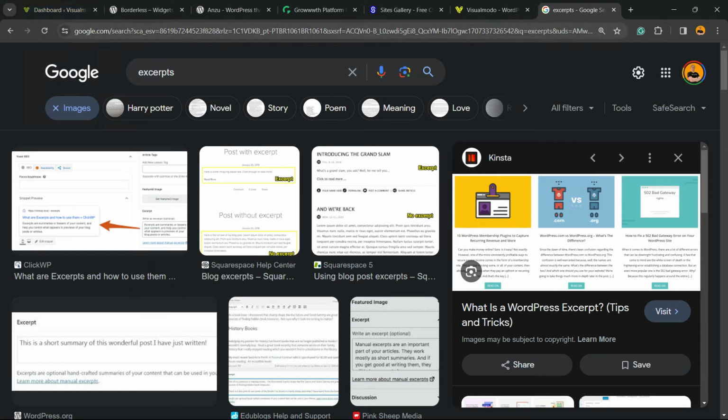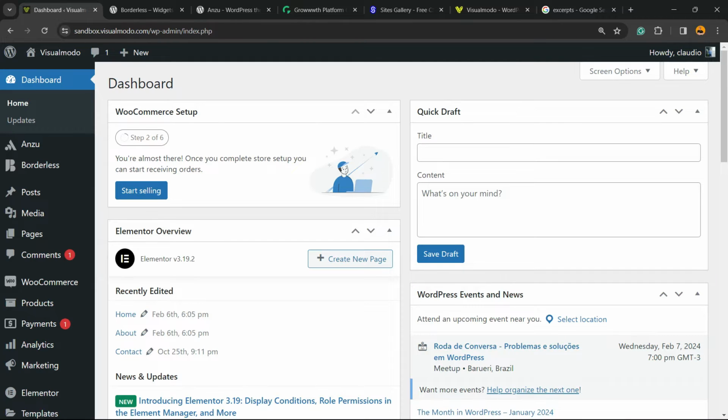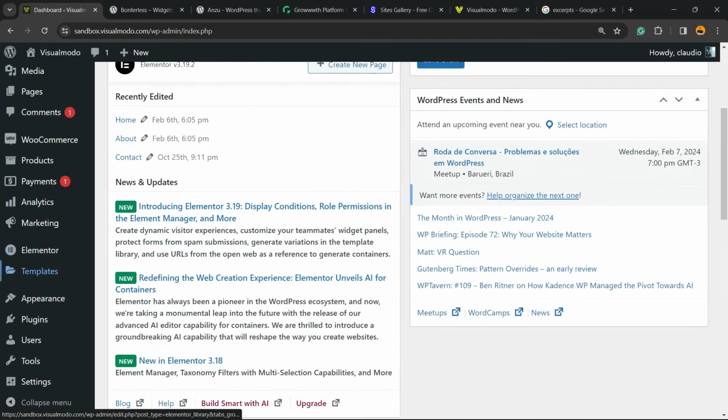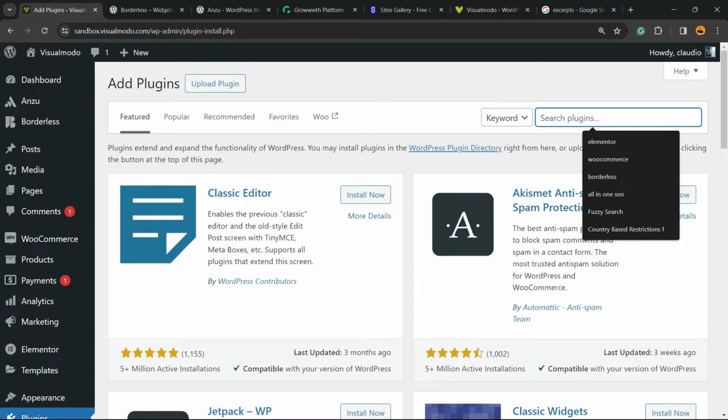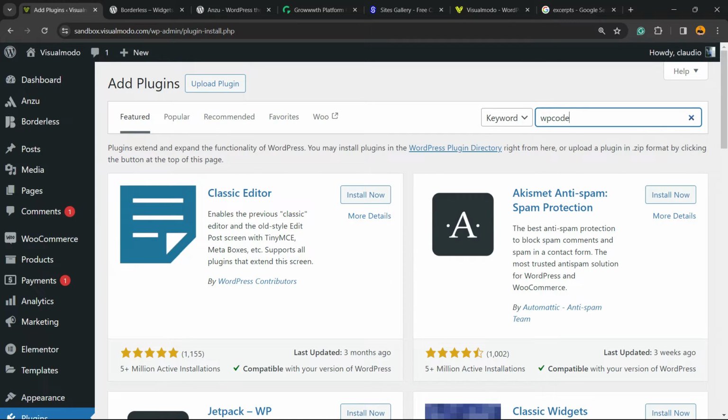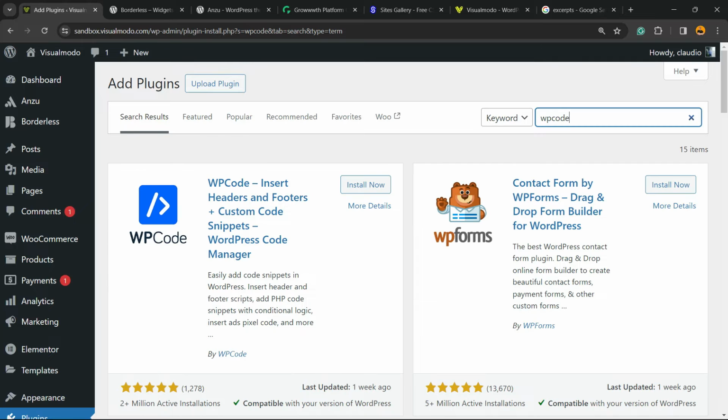So let's get this started. Very first thing to do, navigate your WordPress dashboard, review the left sidebar of menus, hover mouse over plugins and click on add new plugin. We're going to be installing a very useful plugin for WordPress called WP Code. Just like this. WP Code, insert headers, footers, custom code, snippets, WordPress code manager.